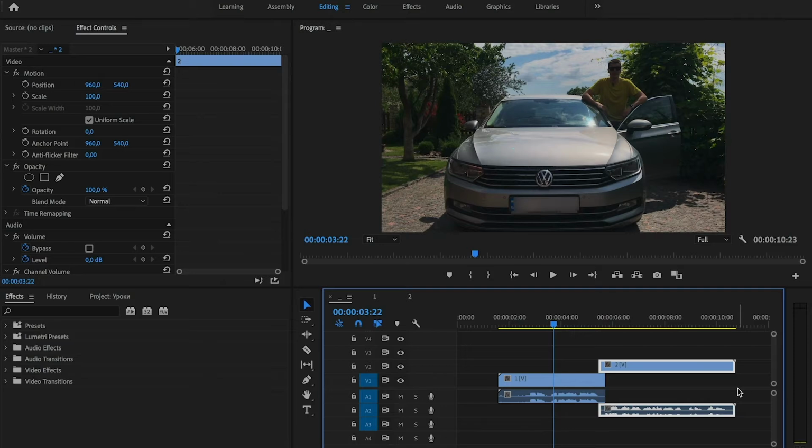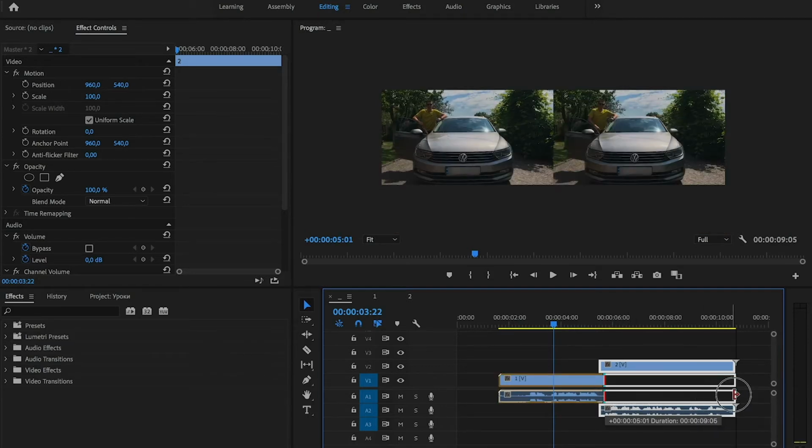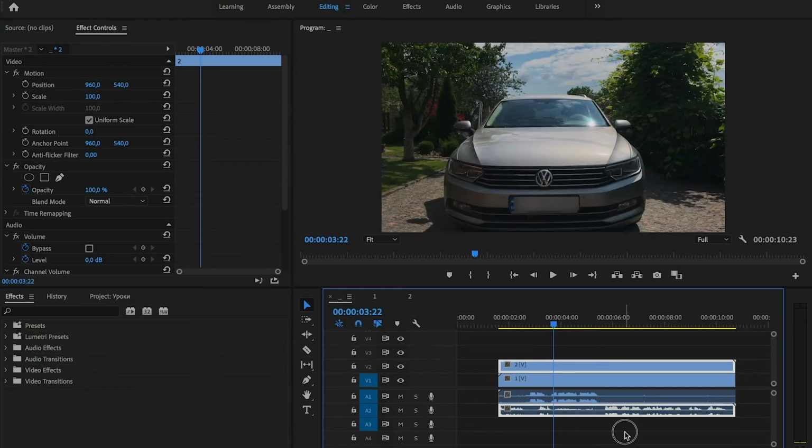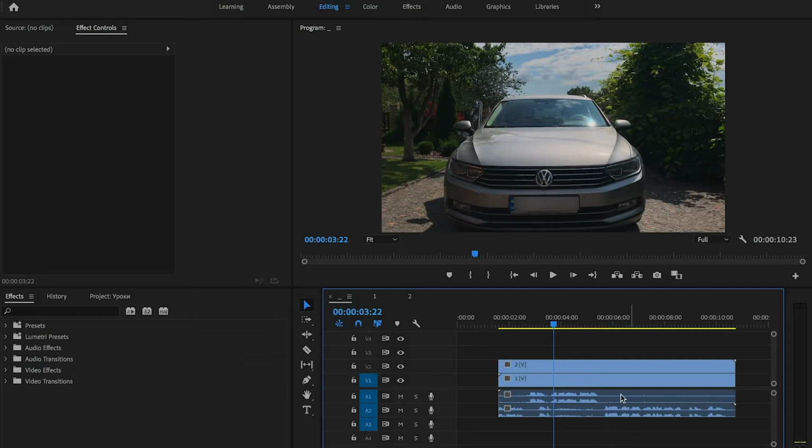Now we need to stretch our video on a track, something like this. Now we need to delete unnecessary audio parts. We press down the linked selection icon and we can cut our audio. Delete parts that we don't need. It is very important that the picture was static.